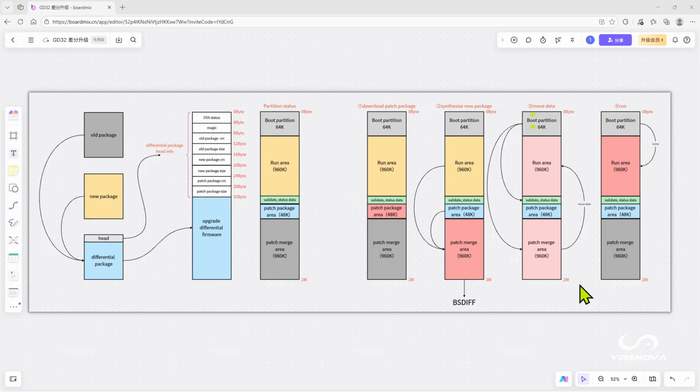In theory, the data in the running area and the patch area should continue to be generated downwards, and it should not have any impacts. So why can't the package area and the operation area be placed in the same area? This is determined by the BSDIFF algorithm.